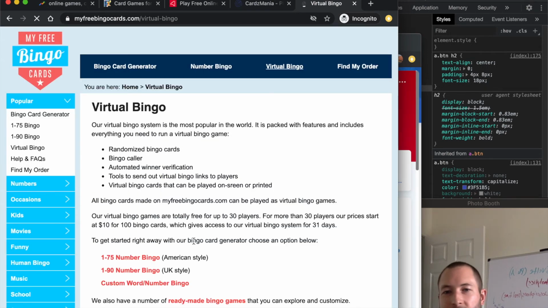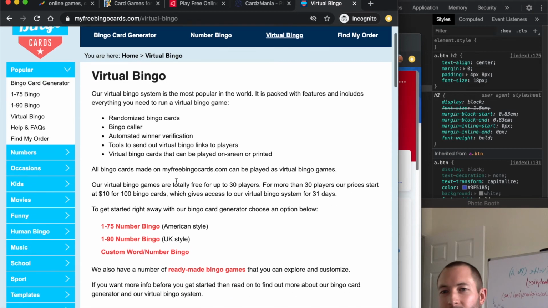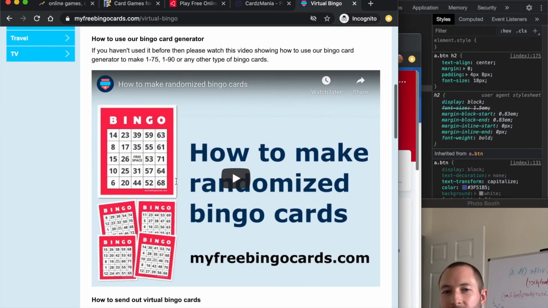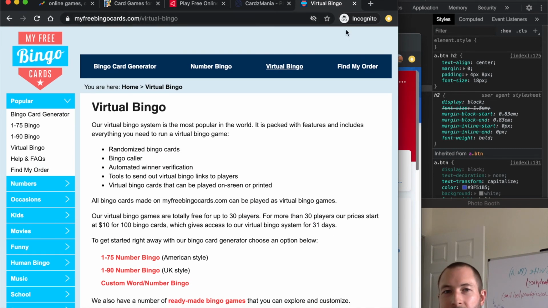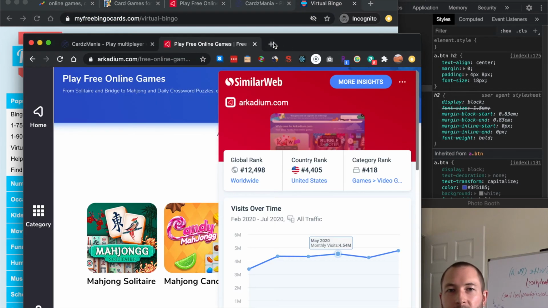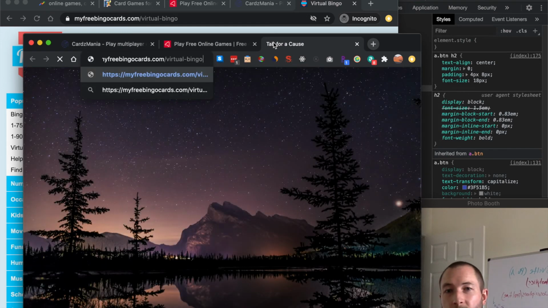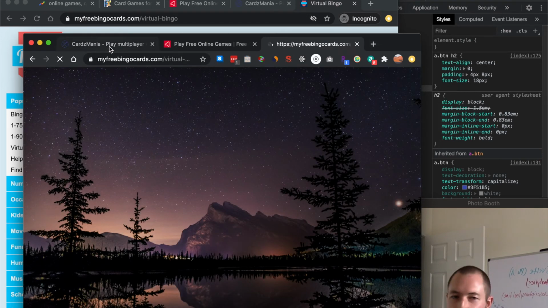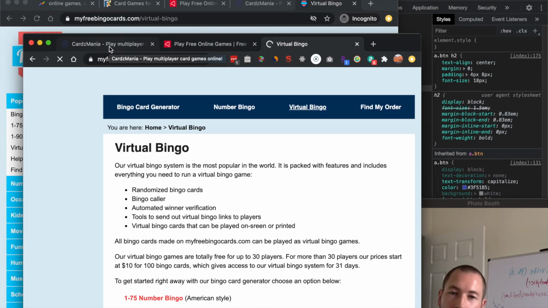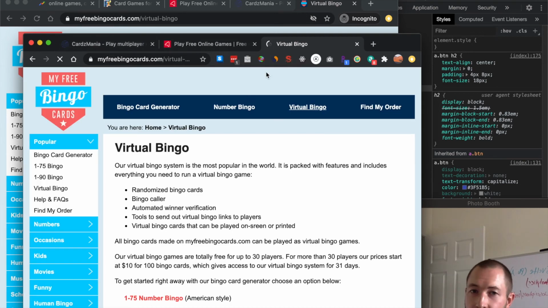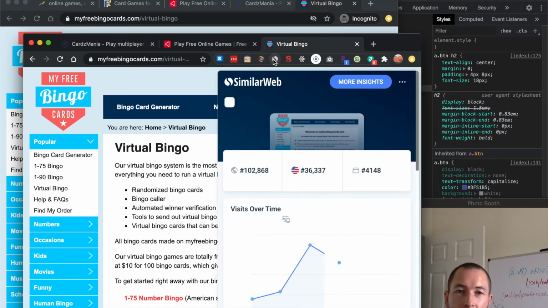And this isn't all that impressive. I can easily do better than this. So let's see what they're reaching. Now I'm guessing this is going to be probably smaller than what we saw in Cards Mania. Let's see if I can see anything with SimilarWeb. Come on.